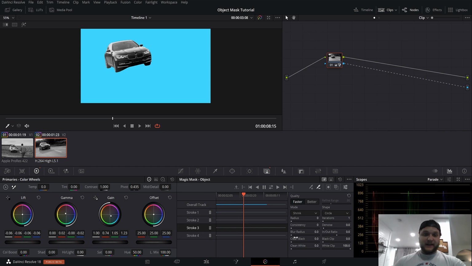So, I mean, that's just the basics of the object mask. DaVinci Resolve 18 is literally next level. They're doing things that other softwares are trying to do, but they're putting it all into one. So I think, and if anyone else is with me on this, DaVinci Resolve is definitely the future. Everything they're doing, they're crushing it. I love everything about them.